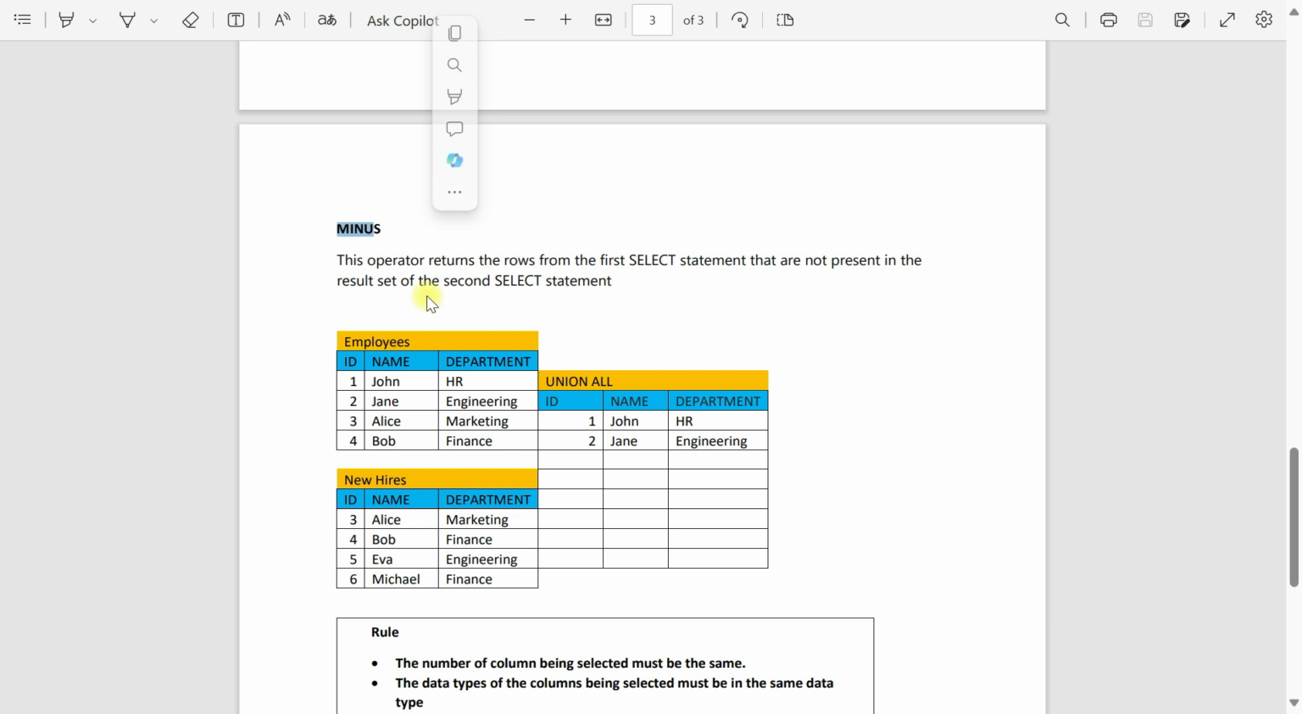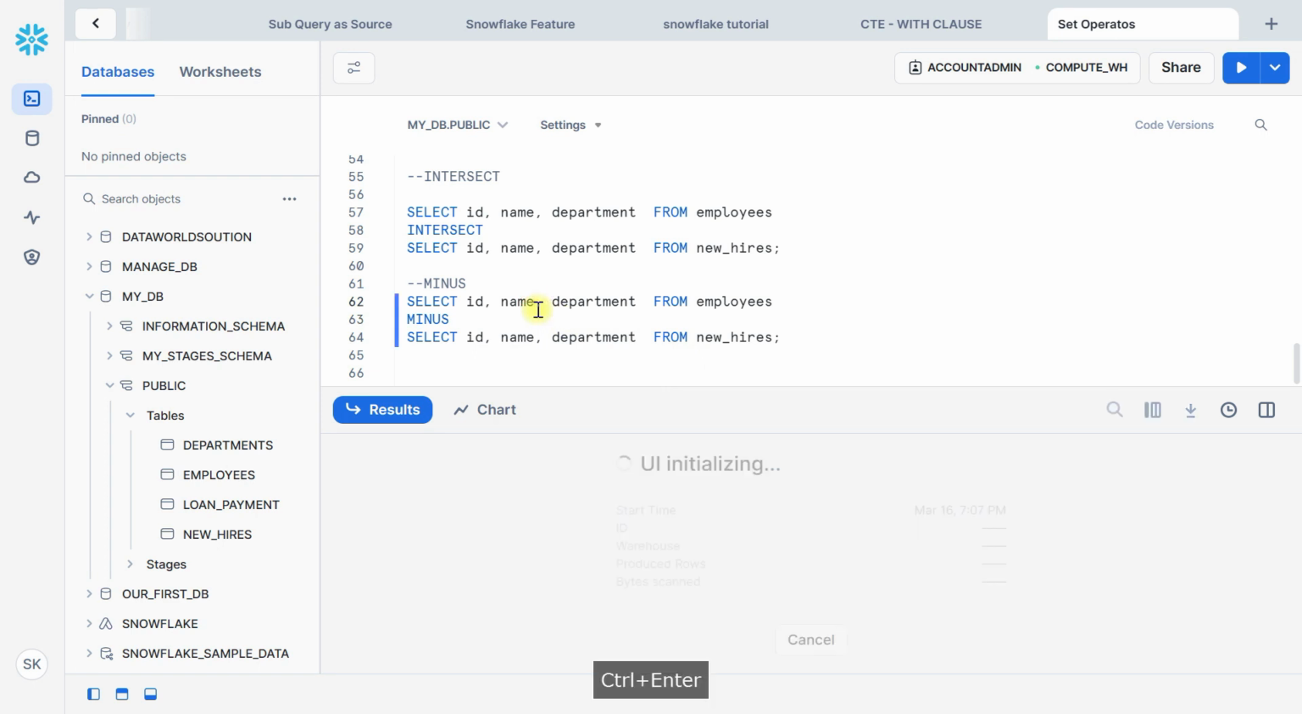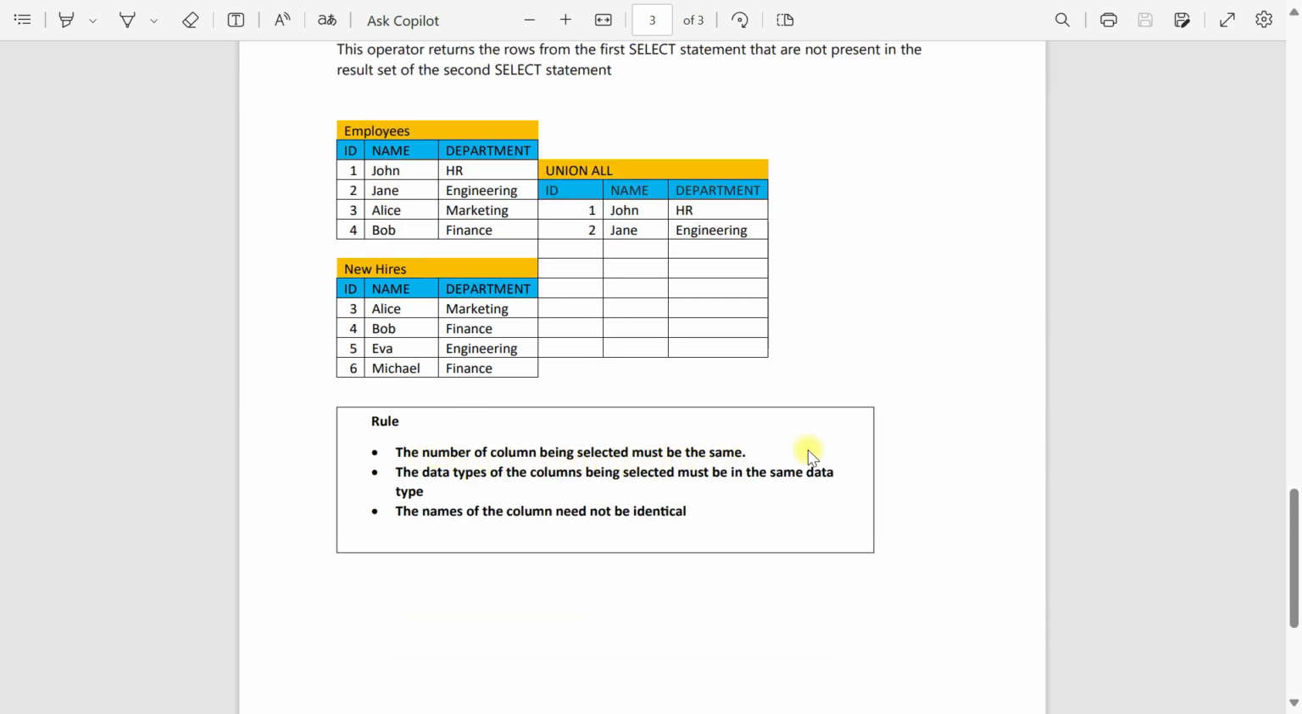This operator returns the rows from the first select statement that are not present in the result of the second select statement. This means these are the results of the first select statement on the employee table, and these are the results of the second select statement. Employee IDs 1 and 2 are not present in the second table, so it gives only two results, 1 and 2. Let's understand by demo. Here only two records are returned, because employee IDs 1 and 2 are not present in the second. And these are the rules. The number of columns being selected must be the same as before, the data type must be the same, and the column names need not be identical. This is not mandatory.